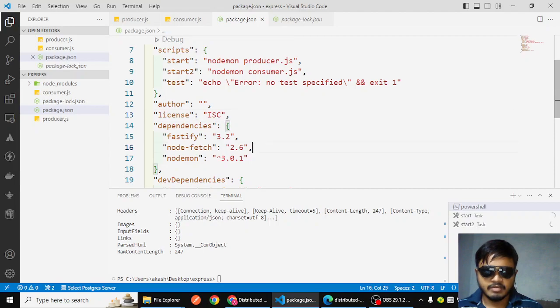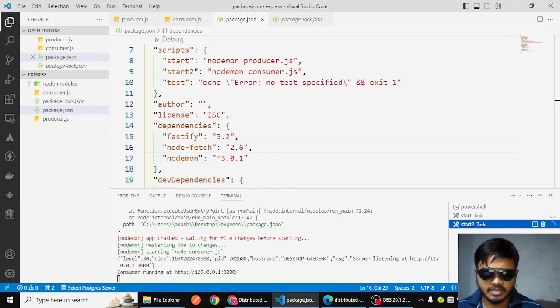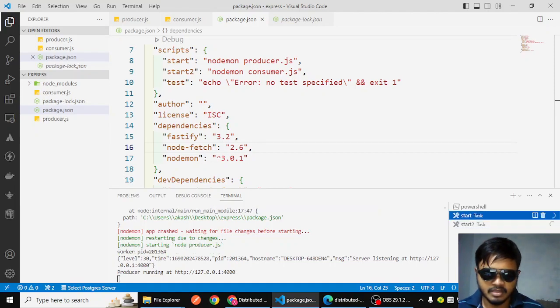You can also just put your cursor over here and click on run script. I have already done that. You can see that start is running over here and start2 is running over here. You can see what the process ID is. The process ID is something like this for the consumer microservice, and for the producer microservice it is something like this.